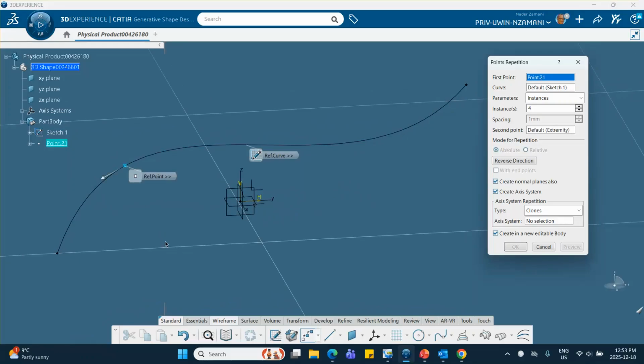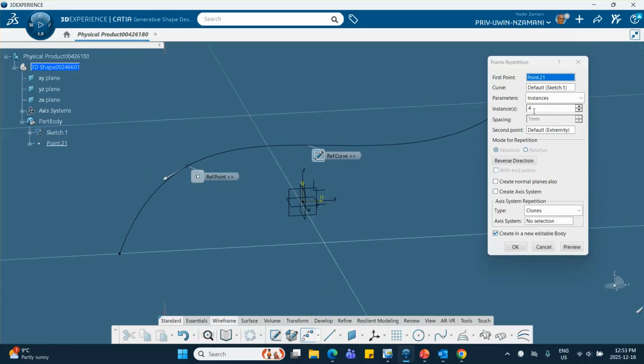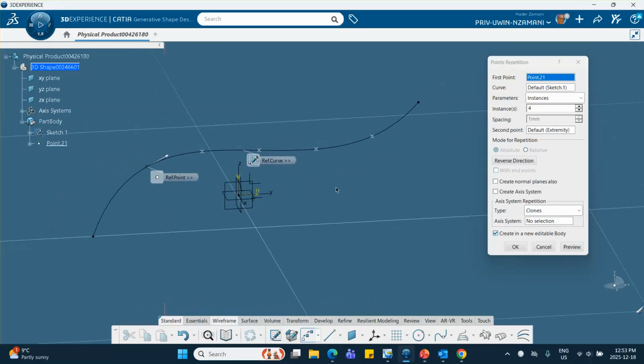Okay, so I don't want these planes anymore. I don't want the axis system. 4 of them. Okay, so what that means is that between this point that you selected and the closest extremity, which is in this direction, make 4 points. So preview right there. If you flip this preview, it's going to do it on the other side. Now, let me cancel that.